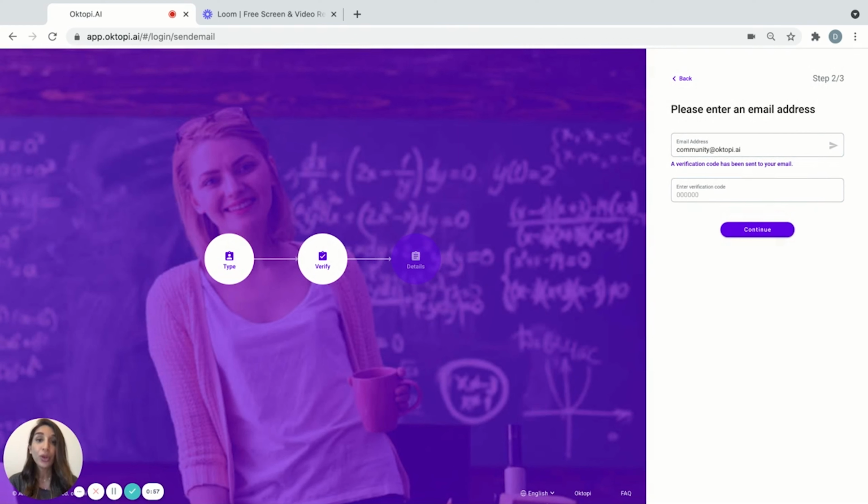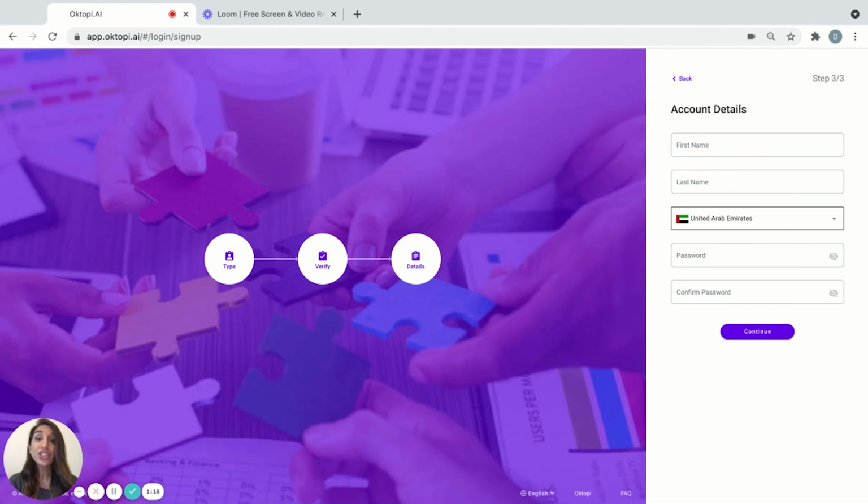When you do so, you'll be receiving a verification code by email. The reason we do this is to keep your account as secure as possible. Select the verification code from your email and enter it where it says Enter Verification Code. Then press Continue.